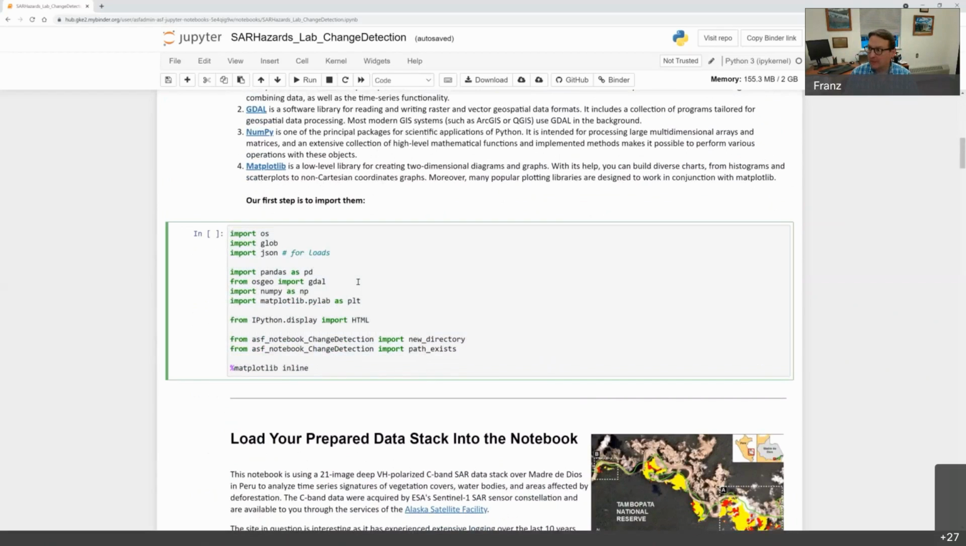If you're not familiar with Python, that is fine. You don't need to program today. We'll just run the code. So what it allows you to do is it doesn't just write up the workflow, but it actually allows you to execute and run the workflow as you read through the document.